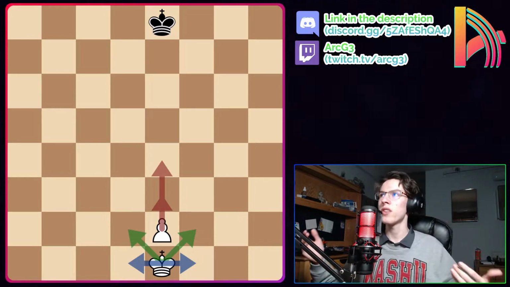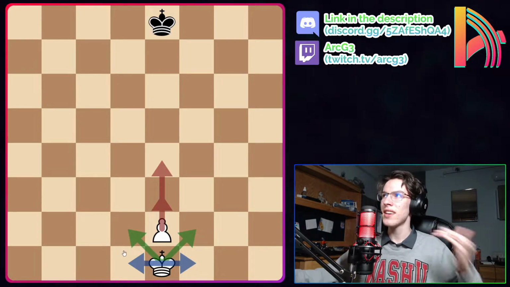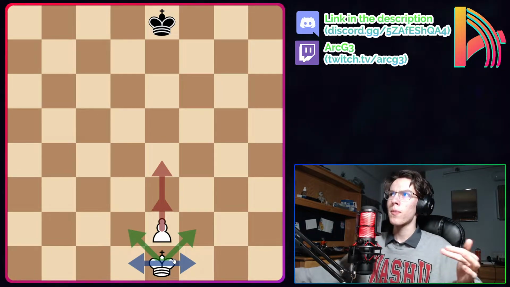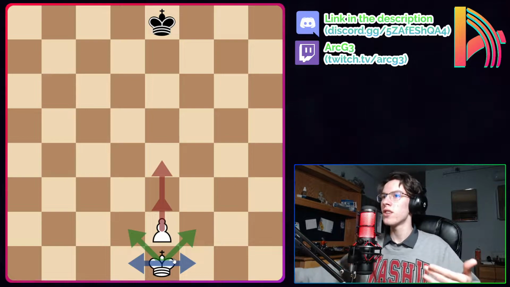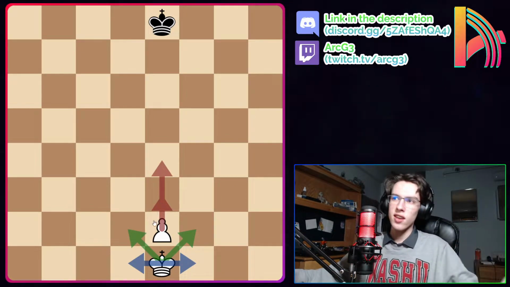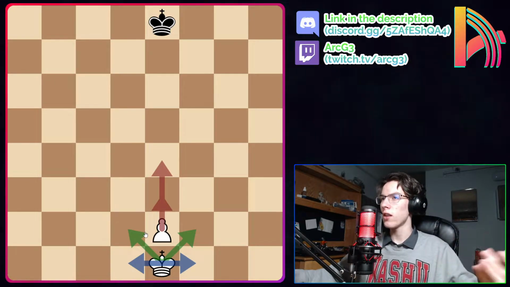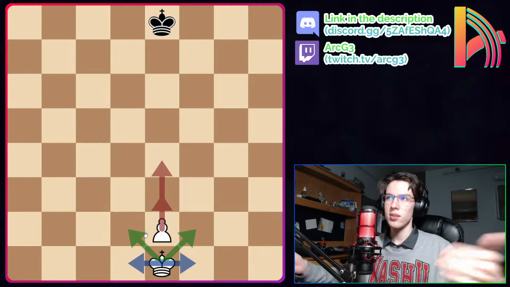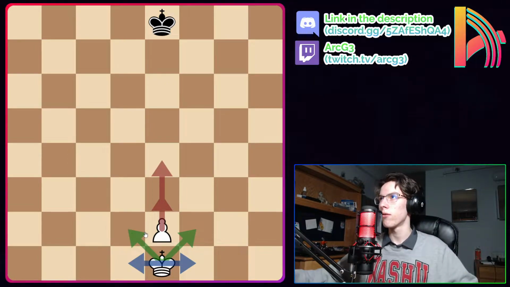But what about white's two other moves? We've got king d1 and king f1. Well, the main accepted reason why king d2 and king f2 are winning for white is because white can get the king in front of the pawn, and with the king in front of the pawn, it's going to be winning for white. If the king's behind the pawn, it's going to be a draw for black.